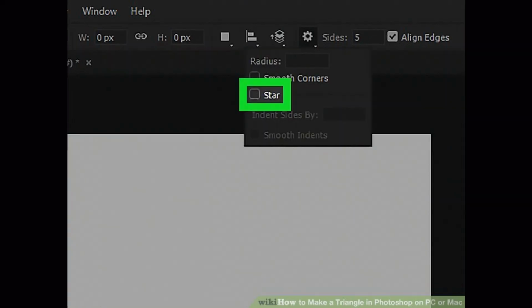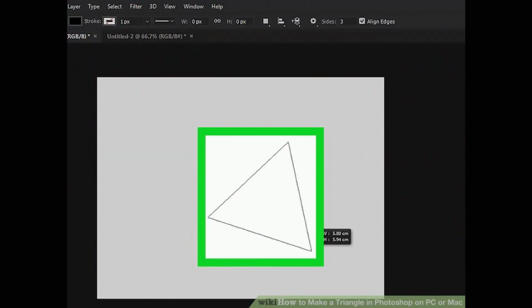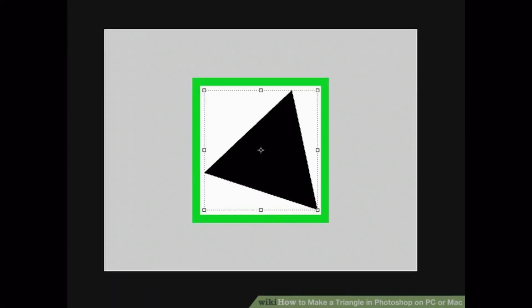Uncheck the box next to star. This option will appear from the drop-down window that you get from clicking on the Settings wheel. Drag on the canvas and let go of your mouse to create a triangle. You can rotate the triangle by rotating your mouse. Click on the triangle to edit it.